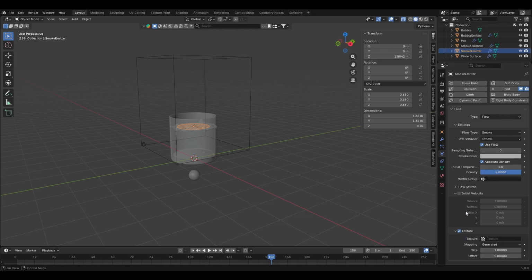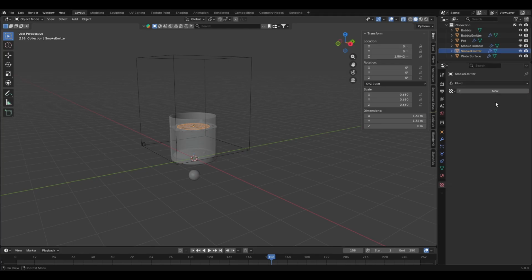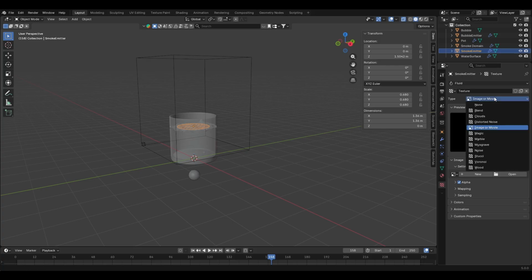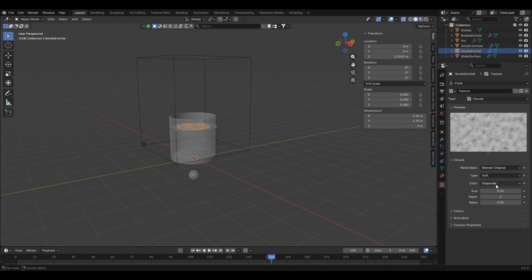This will give us some random effects. Not random, actually, we have to set it. Now go to the texture, add a new texture, select cloud, musgrave or noise. I am choosing the cloud. Then you can resize it to have your desired shape. Let's keep it like this.